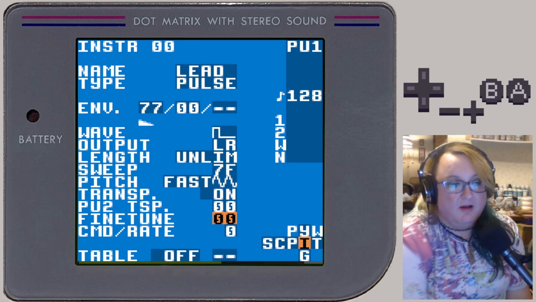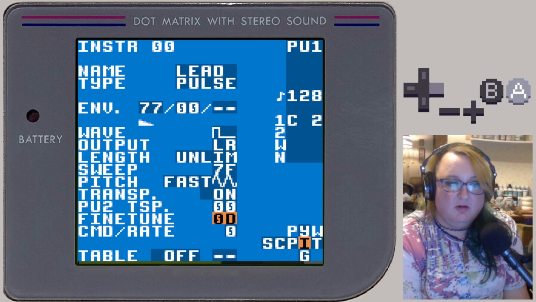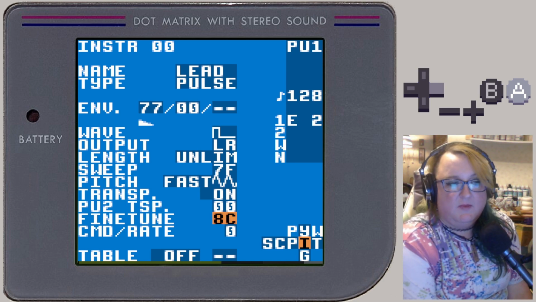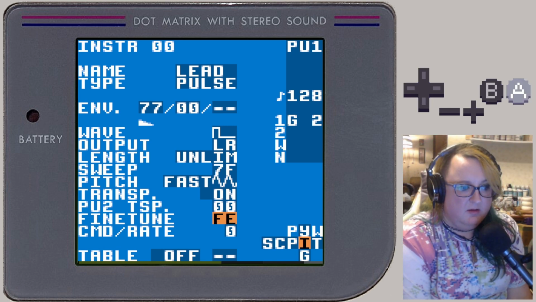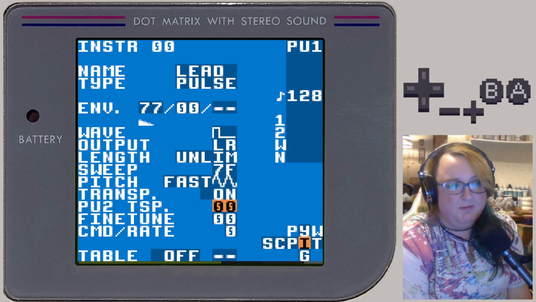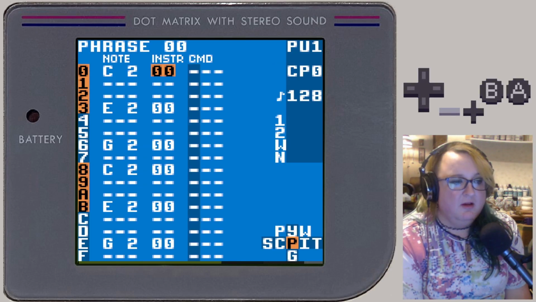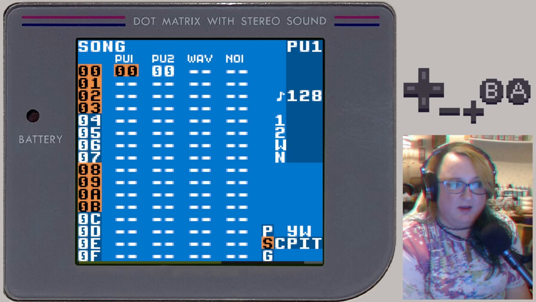Fine tune is, just like it sounds, a very fine amount of pitch change. It can be quite difficult to hear the changes. But if we play 2 of them at the same time, like we have out here, and you adjust that fine tune, that's going to be pretty significant once you start hearing the 2 of them at the same time.